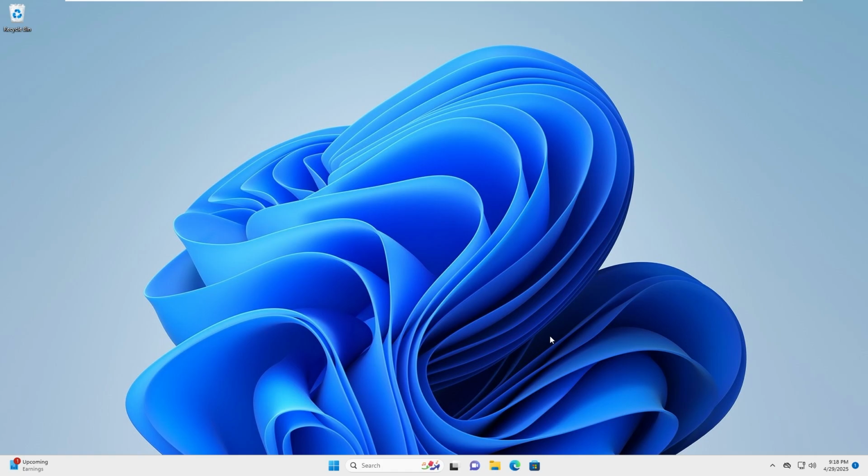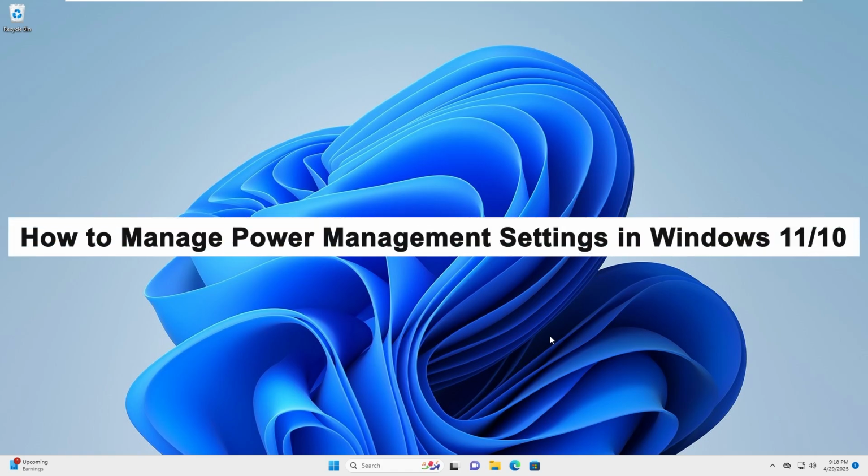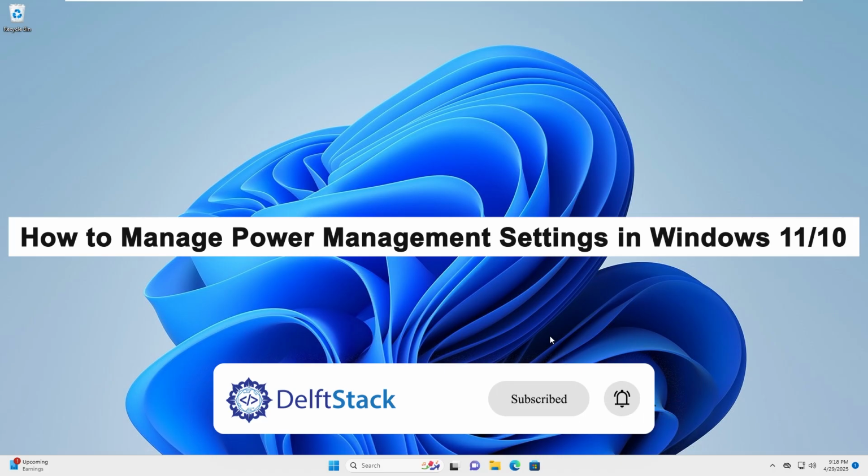Hello. In this tutorial, I will guide you through how to access and adjust power management settings on Windows 11 and Windows 10.